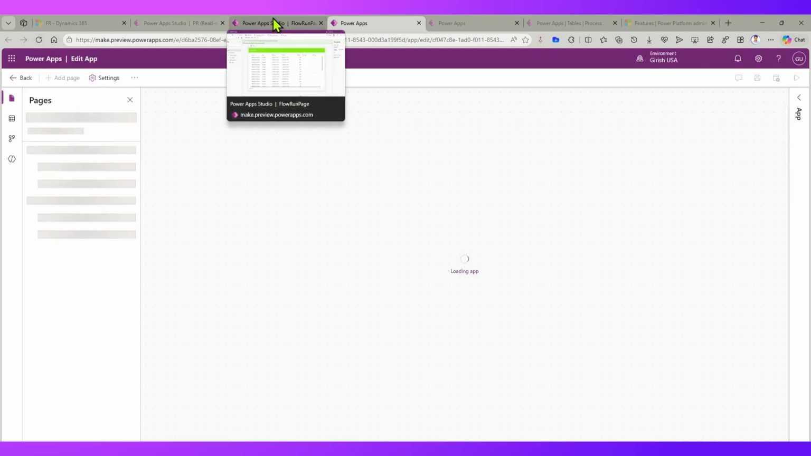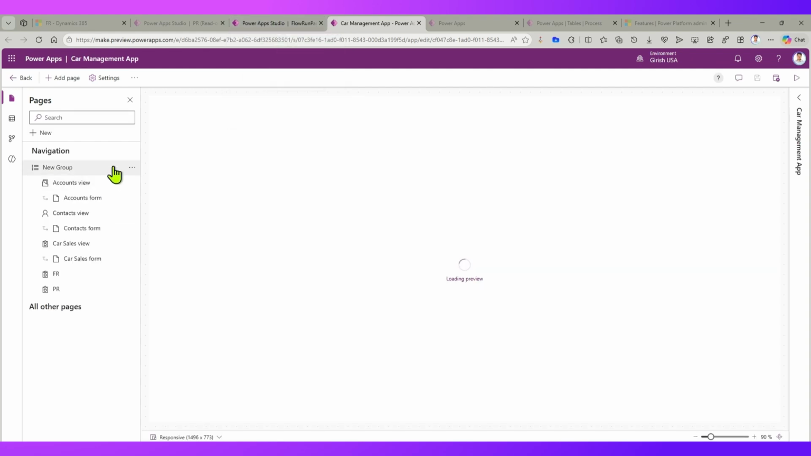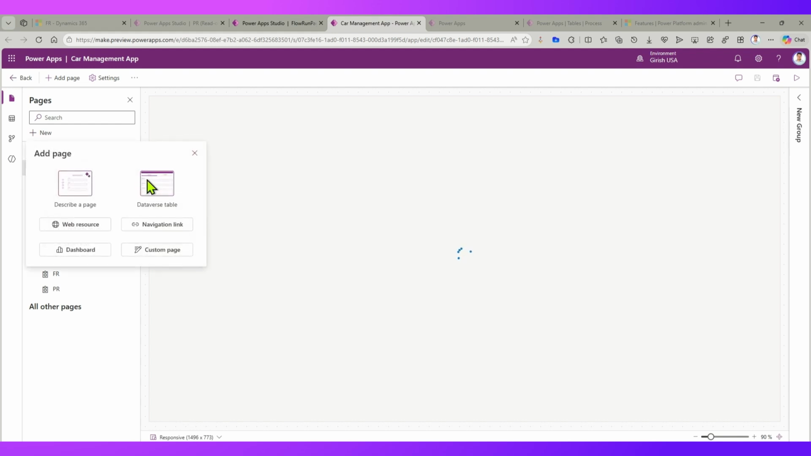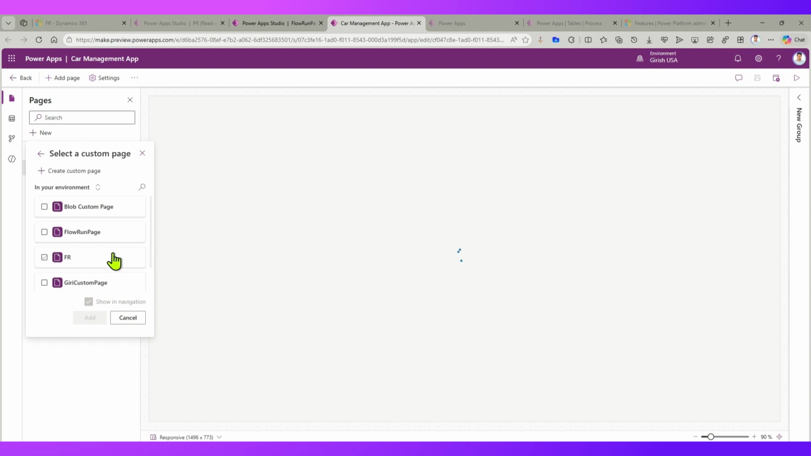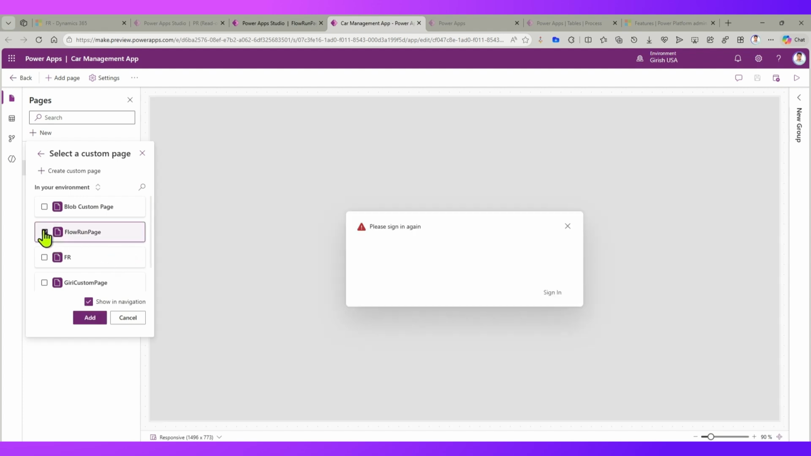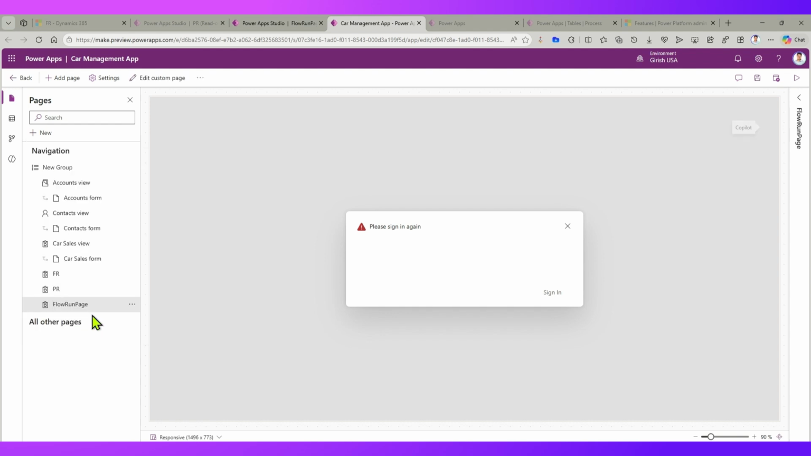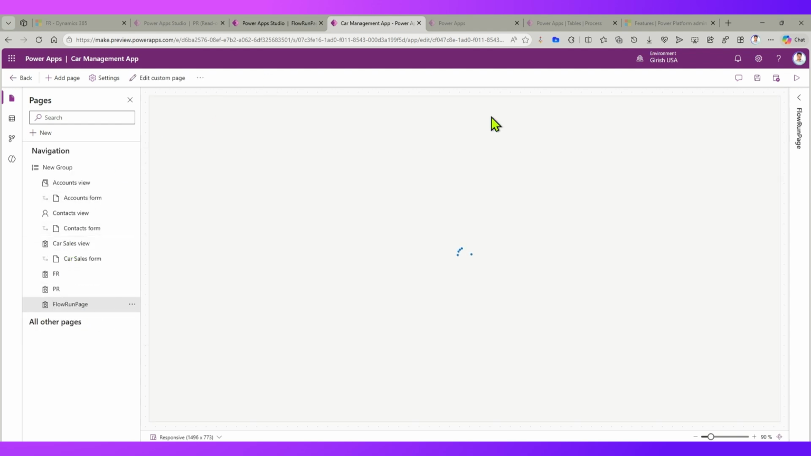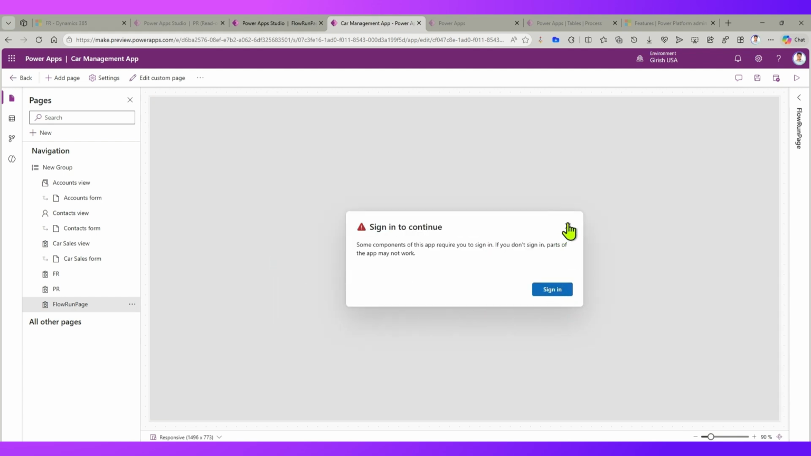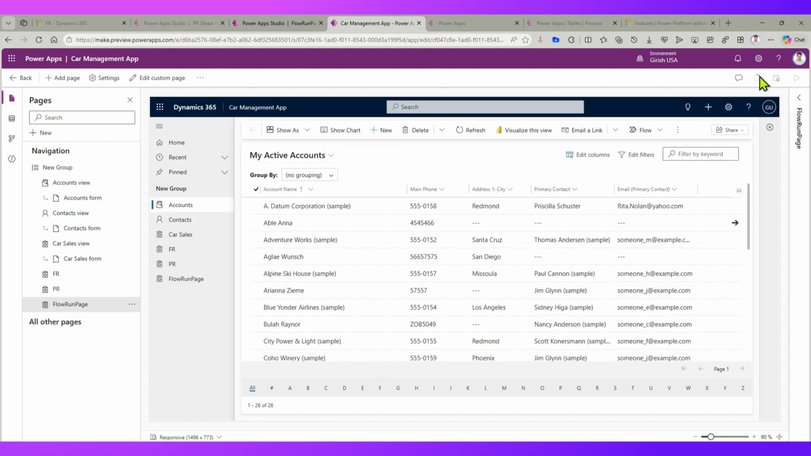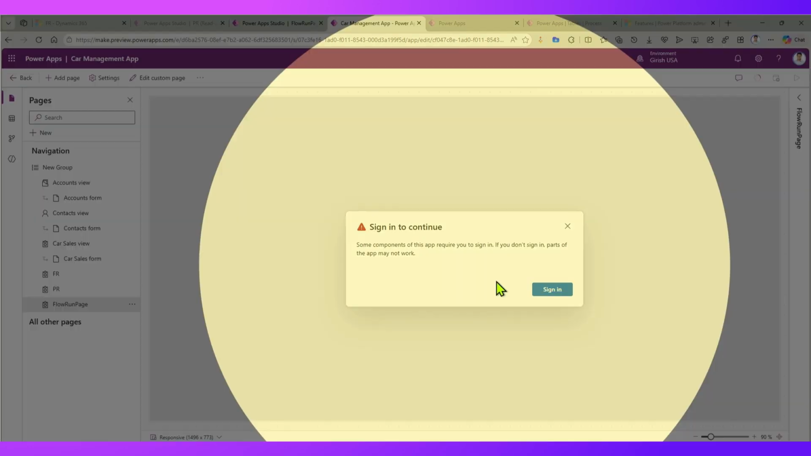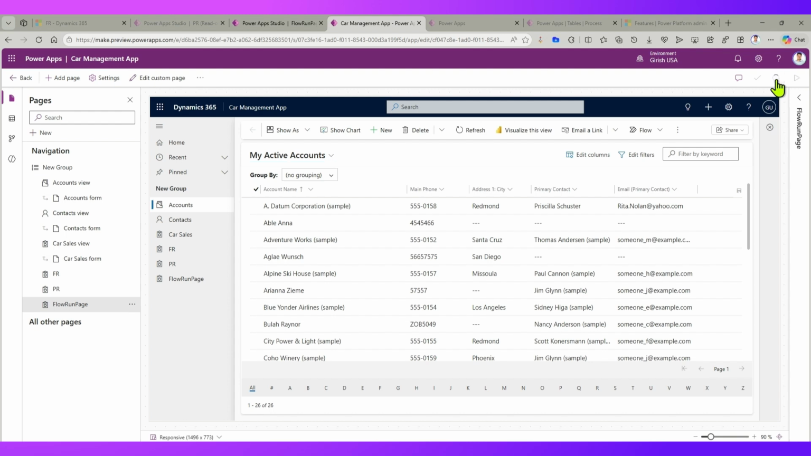On the model driven app, the edit page over here, you can go ahead and click on maybe new page and custom page, and then you have this flow run page. So just click over here, click on add, and then that particular page should appear within your model driven app. And there are some steps which you need to follow. Now as this page is ready over here, you need to first click on save and maybe click on publish. It will ask you to continuously sign in, but that's completely fine. You just go ahead and publish this model driven app.